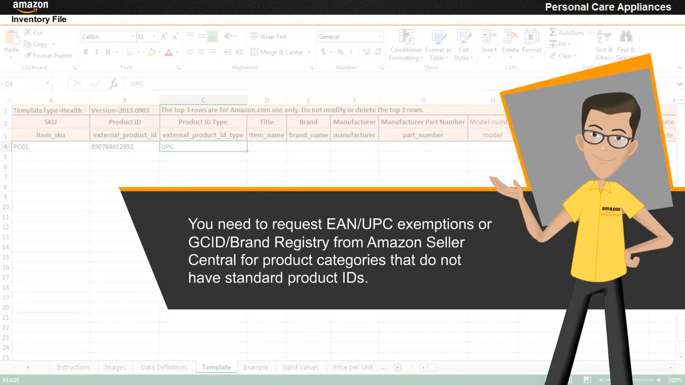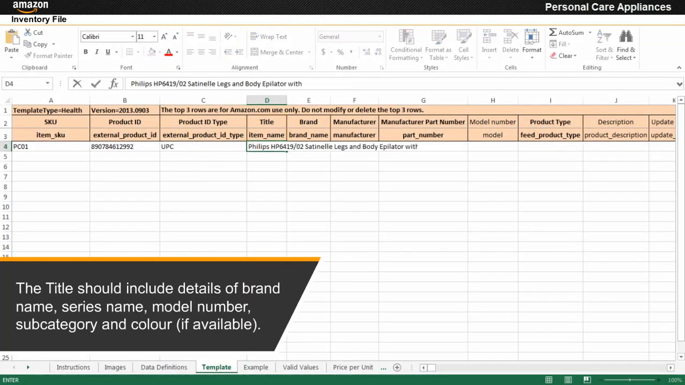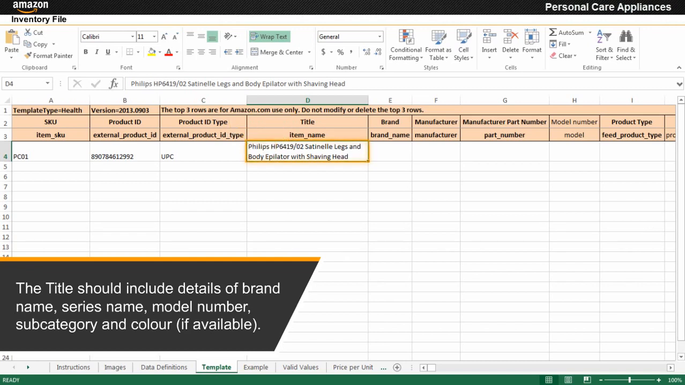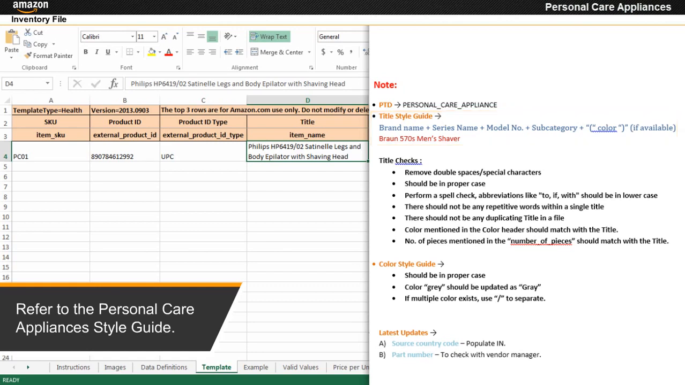You need to request EAN or UPC exemptions or GCID or brand registry from Amazon Seller Central for product categories that do not have standard product IDs. The title should include details of brand name, series name, model number, subcategory, and color if available. For this example, refer to the Personal Care Appliances Style Guide to get information related to product title.